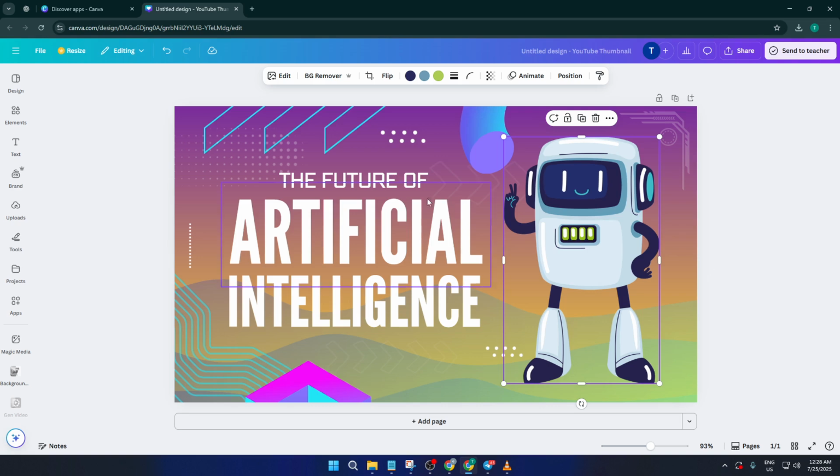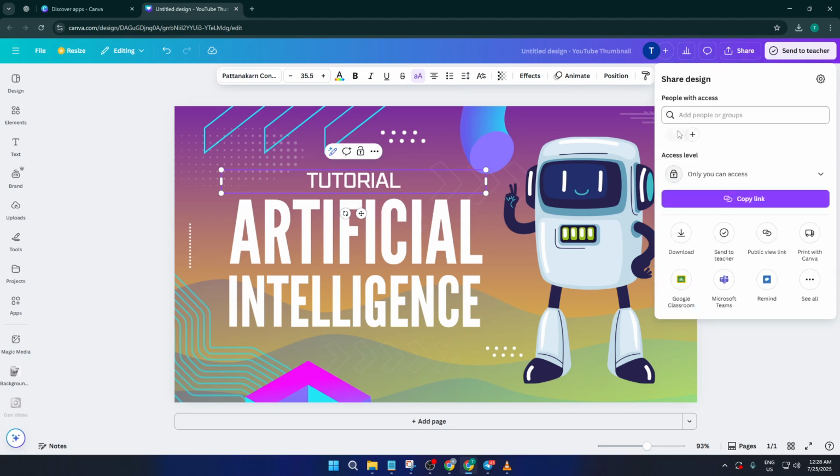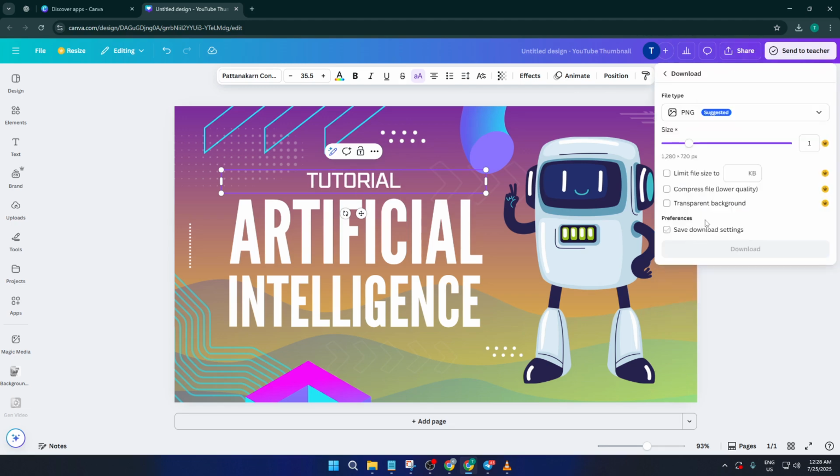Once your design looks perfect, and don't worry if it takes a few tries to get it just right, it's time to share or download. Canva makes this super easy. Just hit the share button if you want to collaborate with a teammate, or click download to save the thumbnail straight to your computer in the best format for YouTube. I recommend PNG for crisp, clear images.